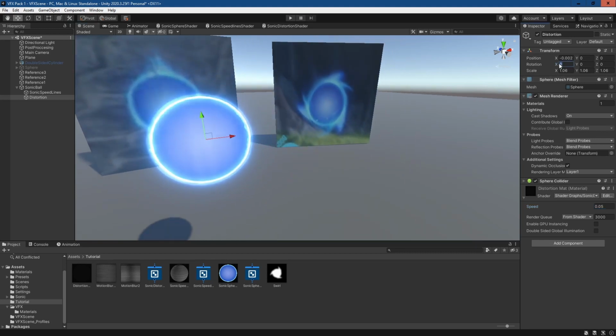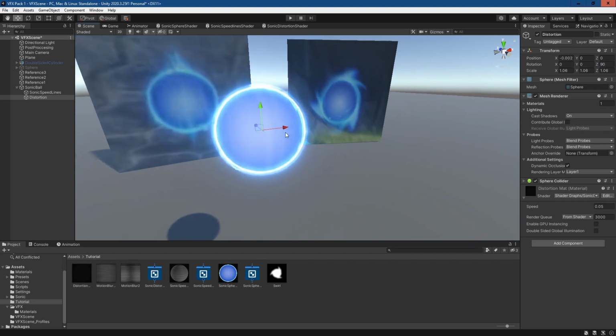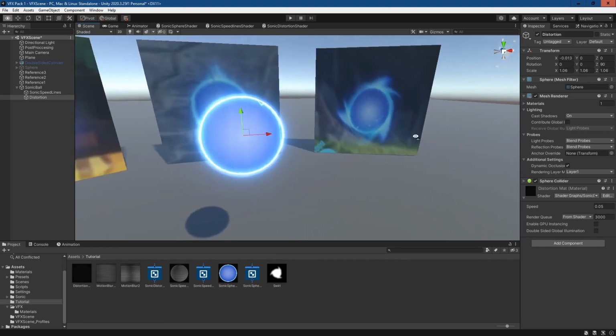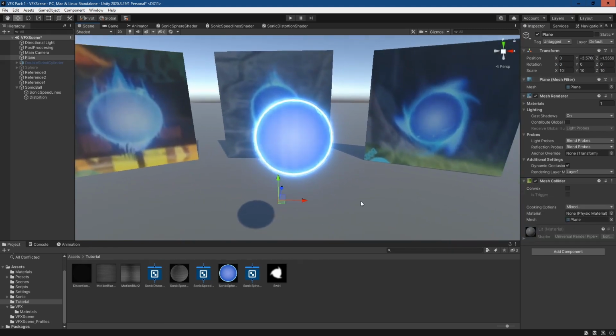I also think I want to rotate it 90 degrees in the Z, just because I think the way the distortion is rotating around, that will look best. And there we go. That's the third part of the shader. It's kind of added a bit of life to it.